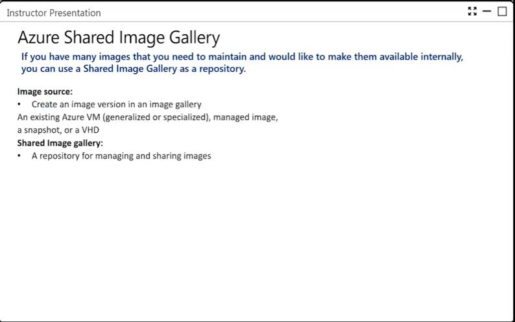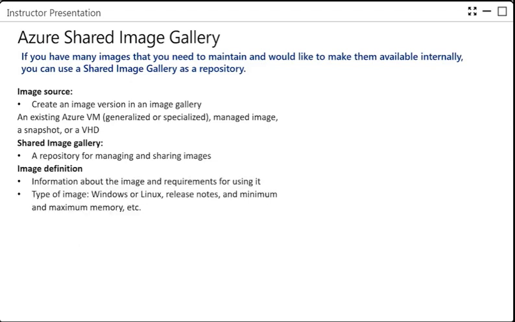So first you have the shared image gallery, that repository. Then you need to specify an image source. It can be an existing VM you already have that you already generalized or specialized, a managed image, a snapshot, or even a VHD. After you select your image source, you will create your image definition. That image definition will contain the type of image, including if that is Windows or Linux, release notes, minimum and maximum memory recommended, and also the attributes specifying the SKU for that image definition.